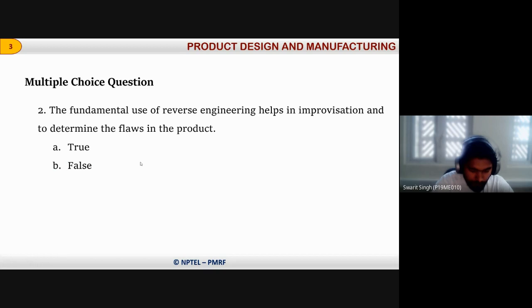So basically, for what is reverse engineering done? True. Okay. Yes, this is a true statement because we do reverse engineering to check the flaws and to improvise the product. So if there is any problem or any issue in the product and we want to change it, we perform reverse engineering for that.